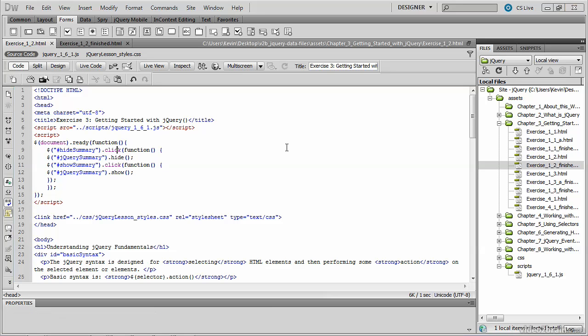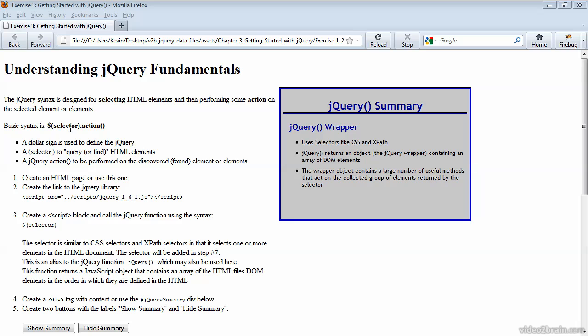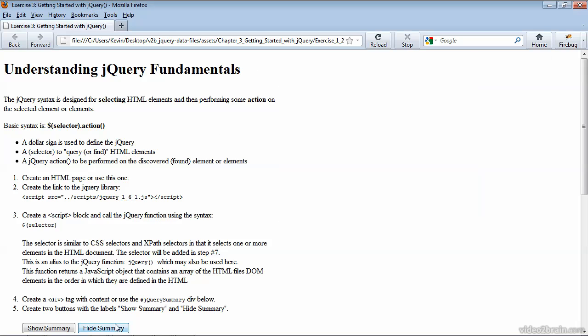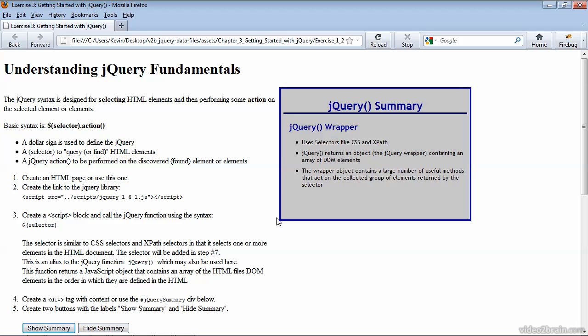At this point, you should be able to save and test this file in a browser, and it should provide you with the following response. You've got your show and hide summary buttons. The div shows by default, but if we go ahead and click the hide summary, it should go away, and if we click the show summary, it should come back.